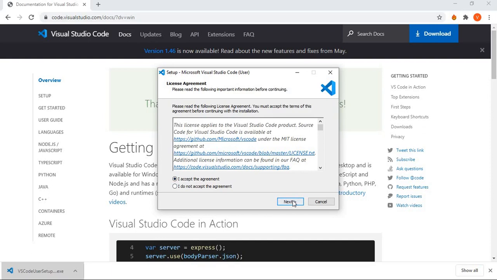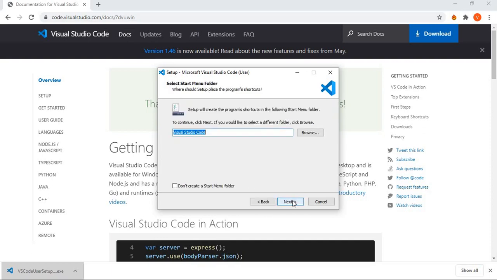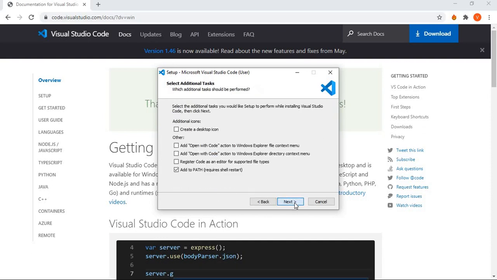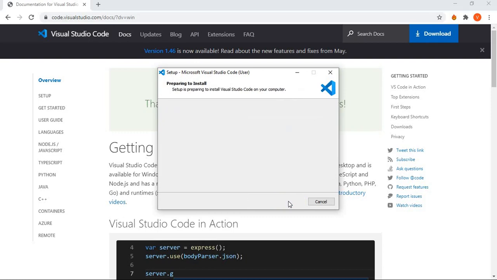accept the agreement, and go on clicking next. If you want to create a desktop icon, you can do that. Next, install, and that's it. So your Visual Studio Code gets installed, and as soon as it's done, you'll have to open it, and we'll start working right after it opens.